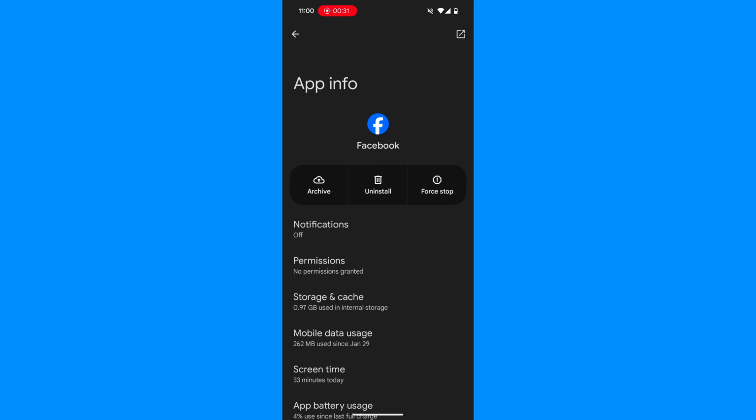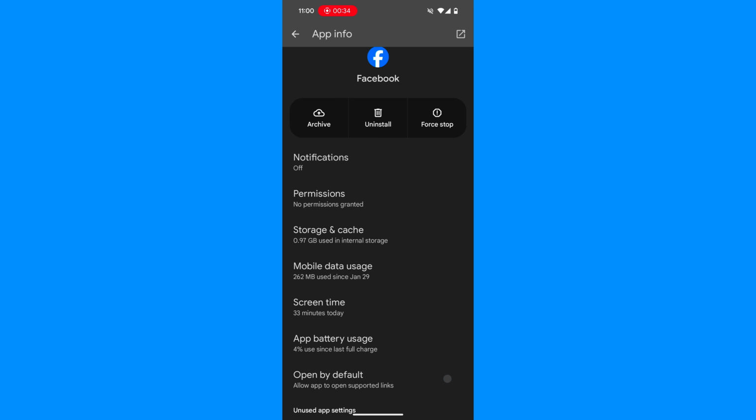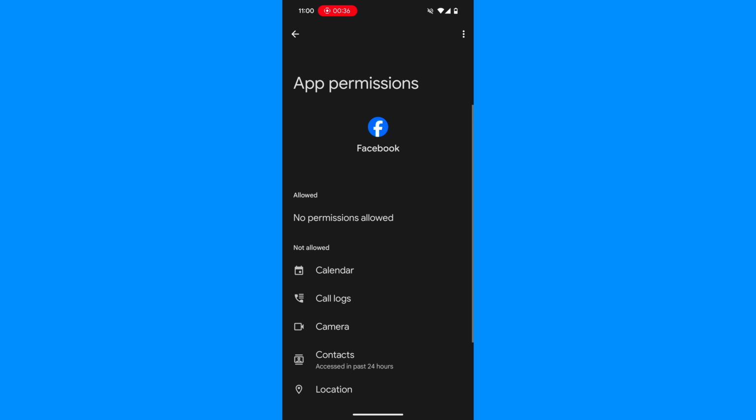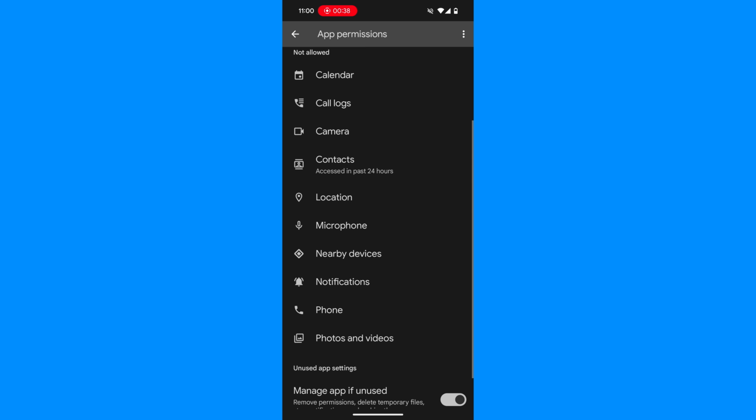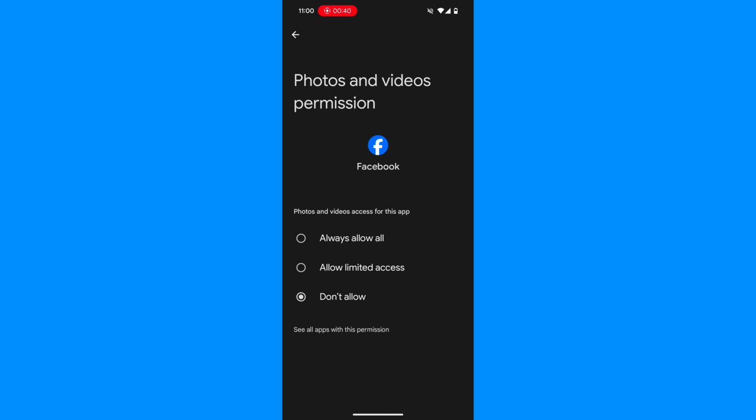Once you open the Facebook app, here you will find multiple options. You have to click on permissions and scroll down, and here you will find an option of photos and videos. You have to click on that and make sure it has been put on don't allow. So basically you're not allowing any access.